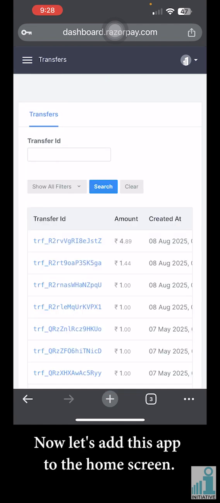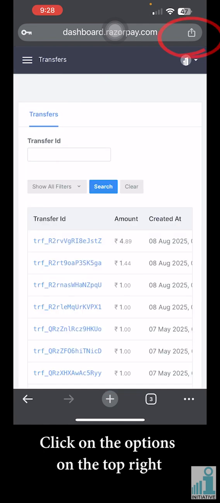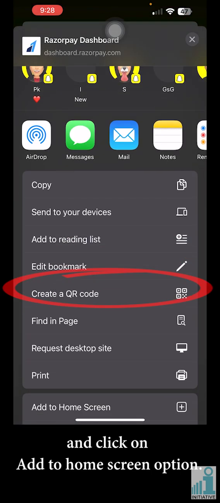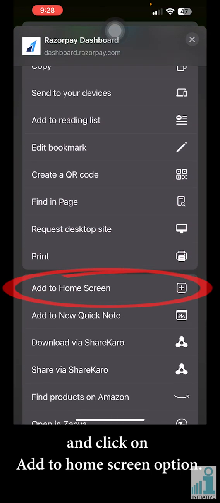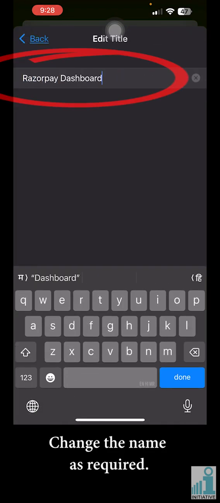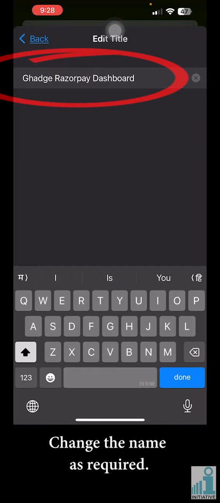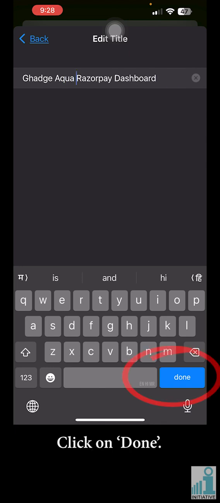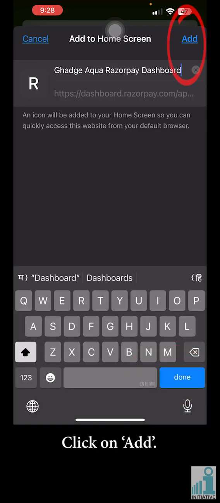Now let's add this app to the home screen. Click on the options on the top right and click on the Add to Home Screen option. Change the name as required. Click on Done. Click on Add.